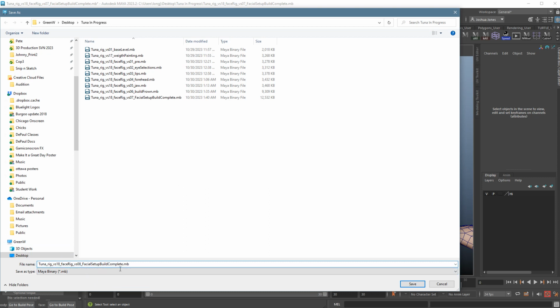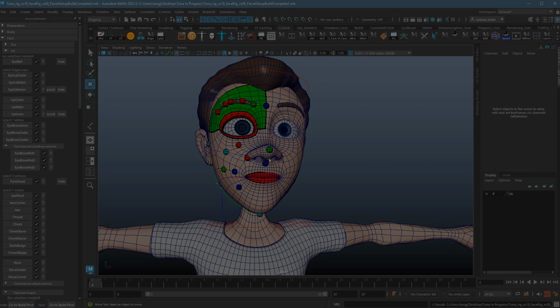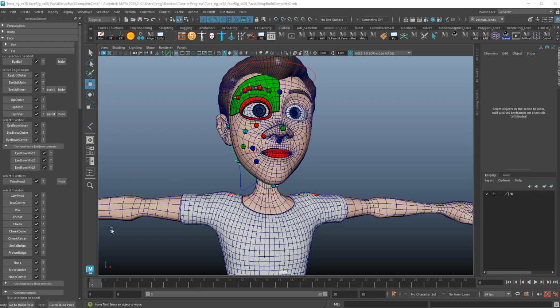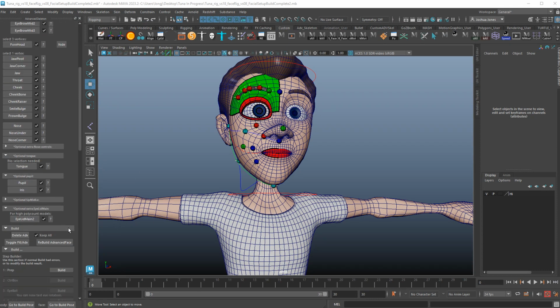And I'll call this facial setup build complete 2. Now, lots of versions going on. Or you can say revise, something like that. Once you're ready and it looks good to you, you do want to rebuild it. So I wouldn't just toggle it back and hope for the best. I want to actually rebuild the selection.